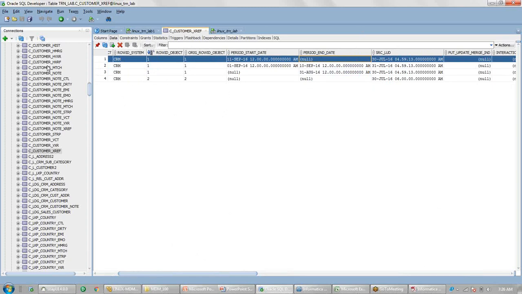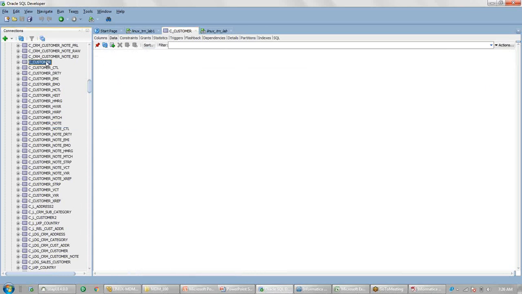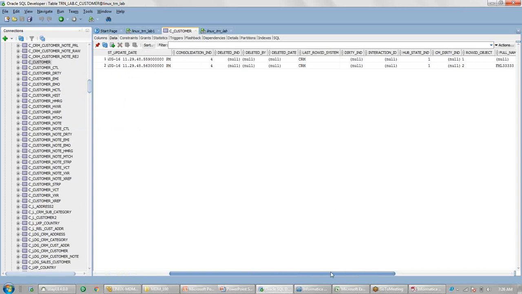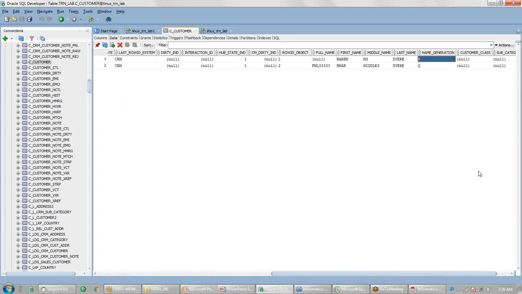So if we go to the base object level, for example, for the first record, as of now it is showing P. It is showing P because the system date is 28th August. That is the reason why it is showing P here. Once we are in 1st September, this value will automatically change to Q.